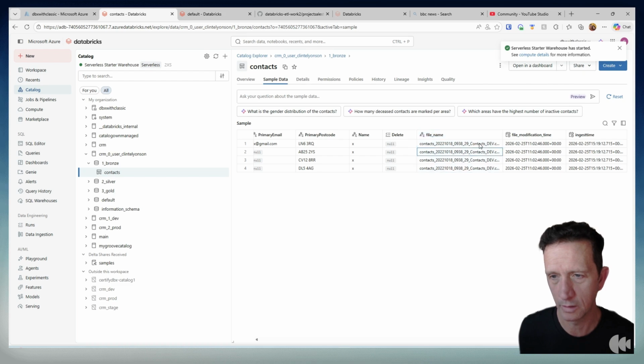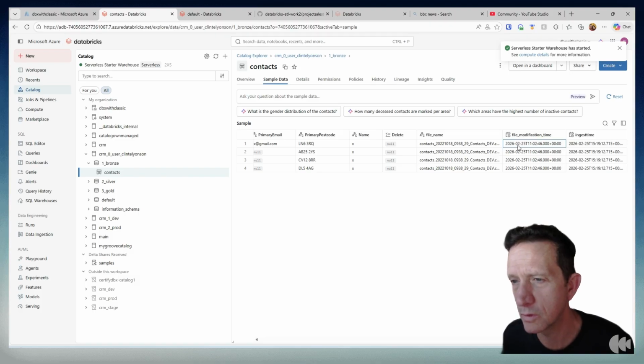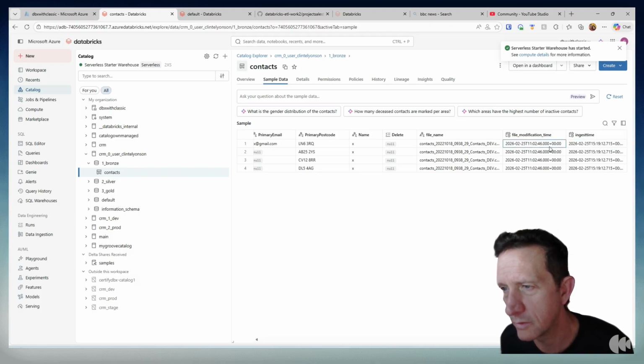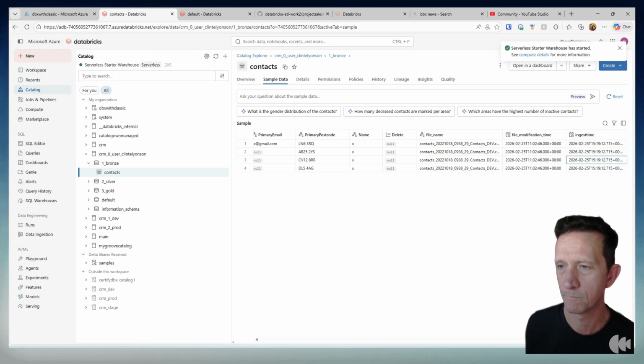We've got our file name, where it came from, modification time. Is it the same? 25th of February, 25th of February? Yeah, it's exactly the same, isn't it? Well, that's 11:02, and that's 15:19. Interesting. 25th of the 2nd, 25th of the 2nd. Maybe that's when I actually modified the CSV file. Probably what it is. And this is the ingest time.